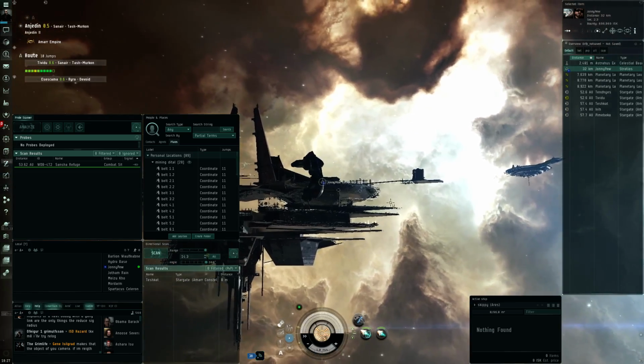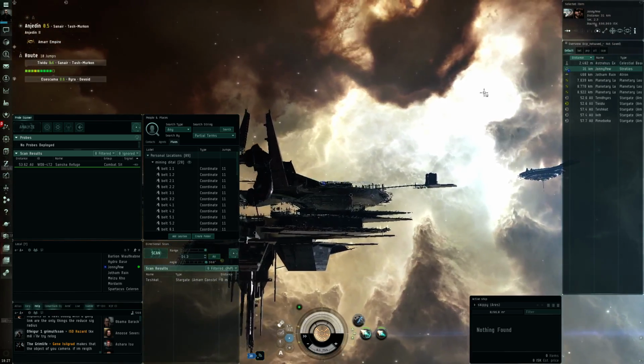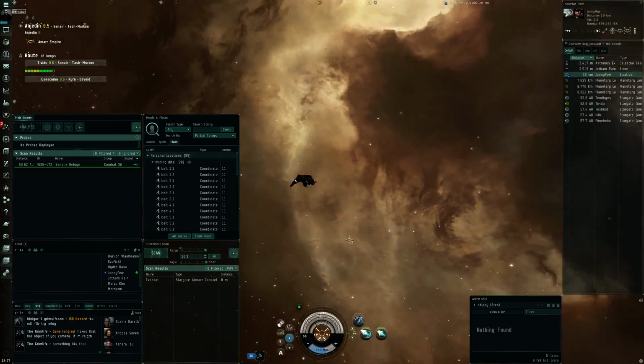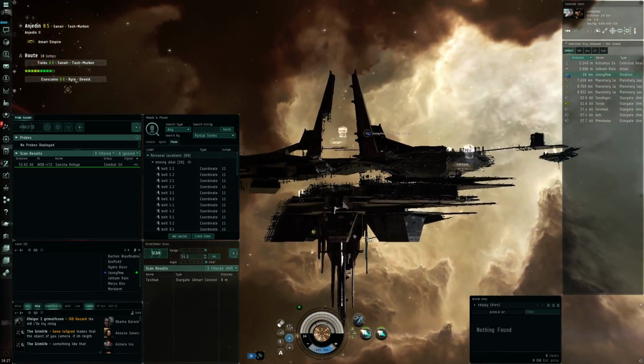And look who is on grid here as well. Johnny Pugh is doing exactly the same thing that I wanted to do. So we are going to fly towards the citadel as well, and just look at it.